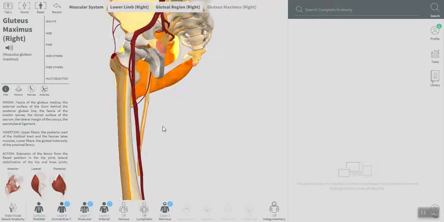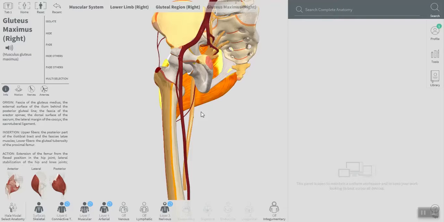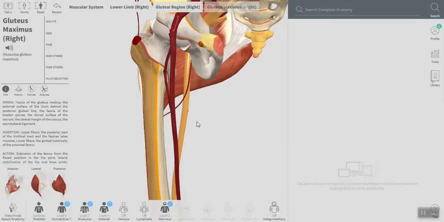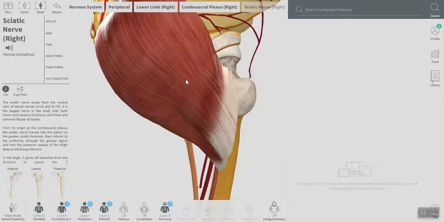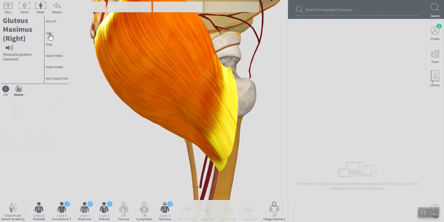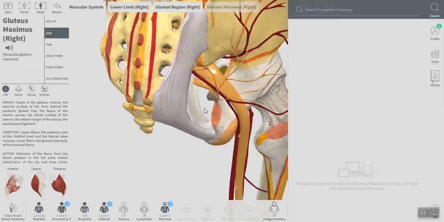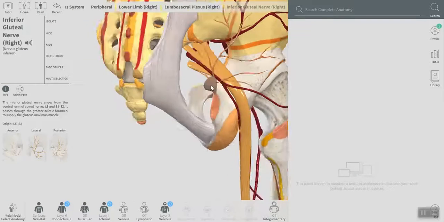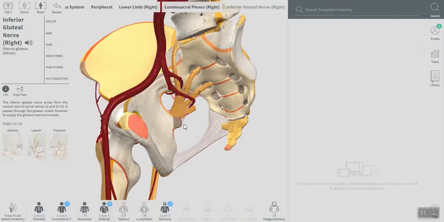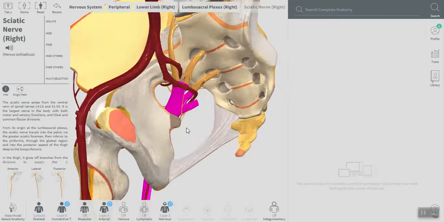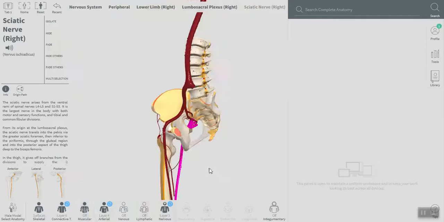So the nerve supply to the gluteus maximus is the inferior gluteal nerve, and the root value is L5 and S2. Let's take a look at that. I need to hide it because you cannot see it like that. There you go. So that's the inferior gluteal nerve, and the inferior gluteal nerve comes off of the sciatic nerve. And as I said before, the root value of the inferior gluteal nerve is L5 S2.